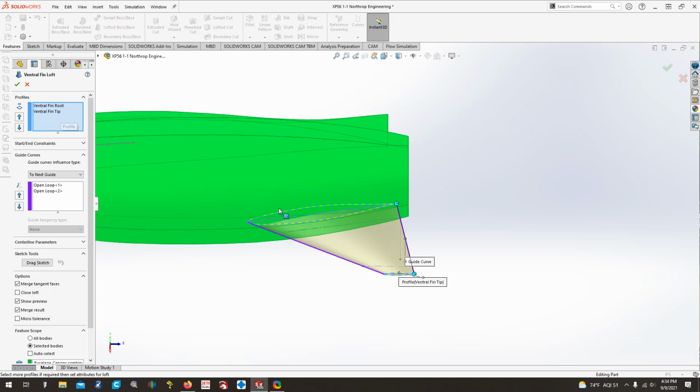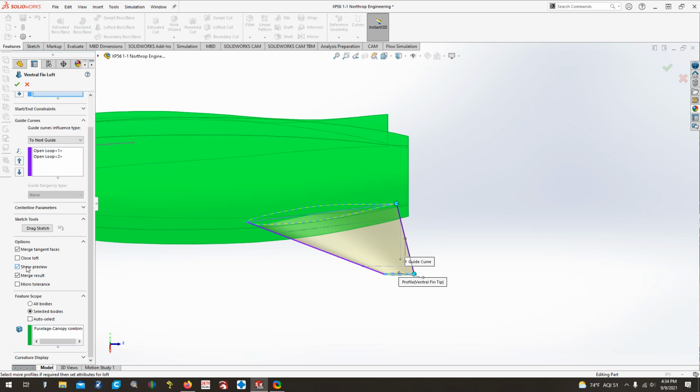For your profiles, you have your root and your tip airfoils. And then your guide curves, you have your leading edge 3D sketch and your trailing edge 3D sketch. You want to merge all the tangent faces. You want it to show your preview. You want it to merge your result.